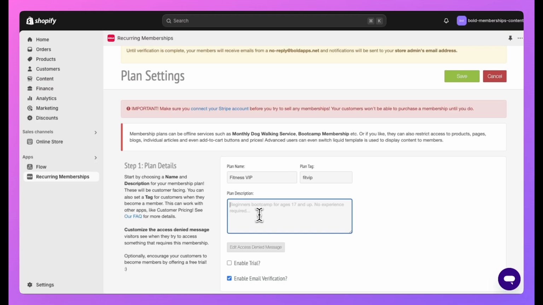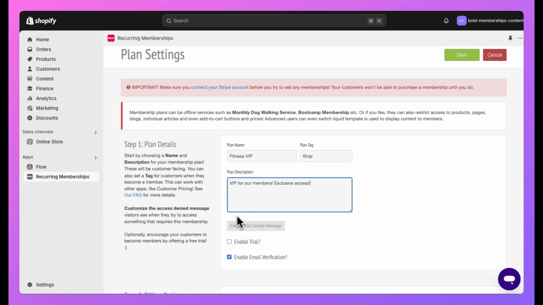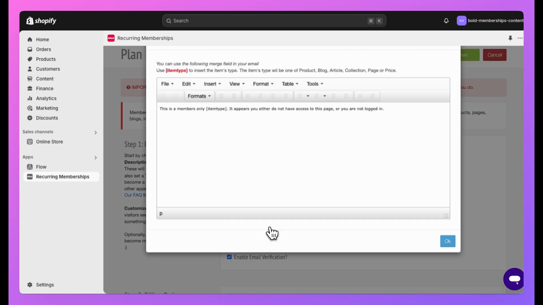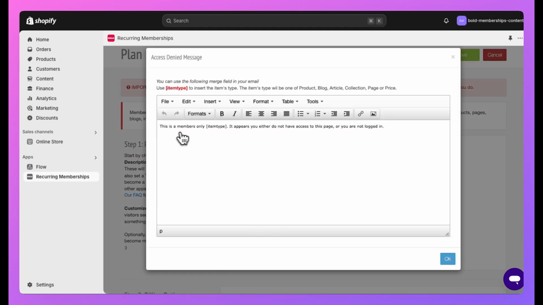Under plan description, enter a description to help describe what you are offering for your membership plan. The description that you enter is shown to your customers below the membership title. If you plan to provide exclusive website content to your members, you can adjust the access denied message that appears to non-members. Click Edit Access Denied Message, adjust your message in the pop-up modal, then click OK to save your changes.